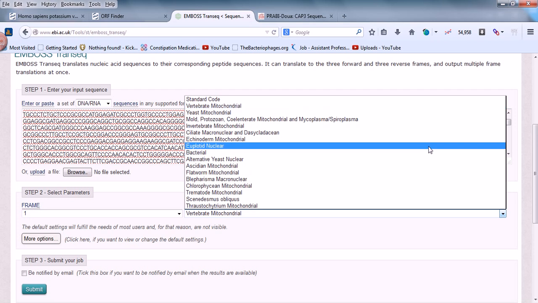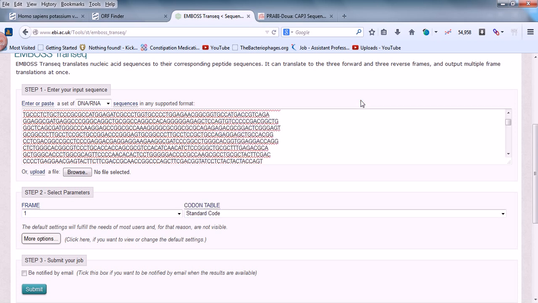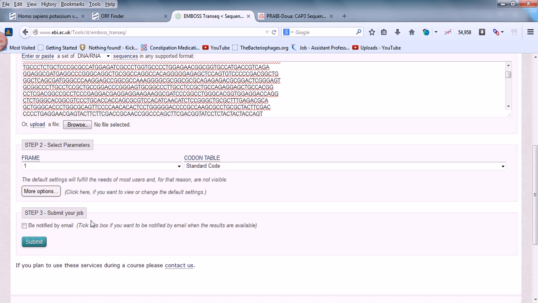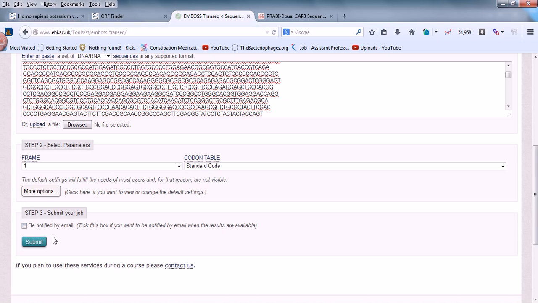But in this case, we are not looking for any mitochondrial gene. So you need to have at least a slight understanding of what kind of gene you are working with. Now, suppose you don't know, then in that case, you need to select standard codon, because there shouldn't be anything else left for you. Right, so you can just tick notify me by mail and put your email address there with the job title. It will notify you once the job is done, but we don't require it because it is very fast and will give you the results just now.